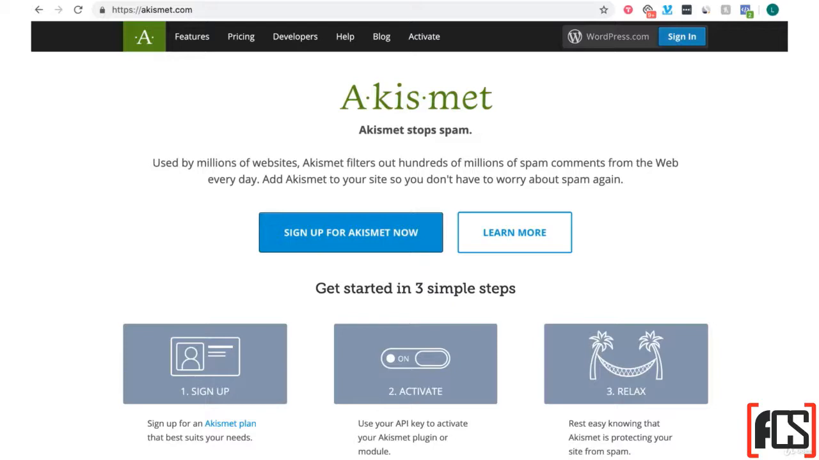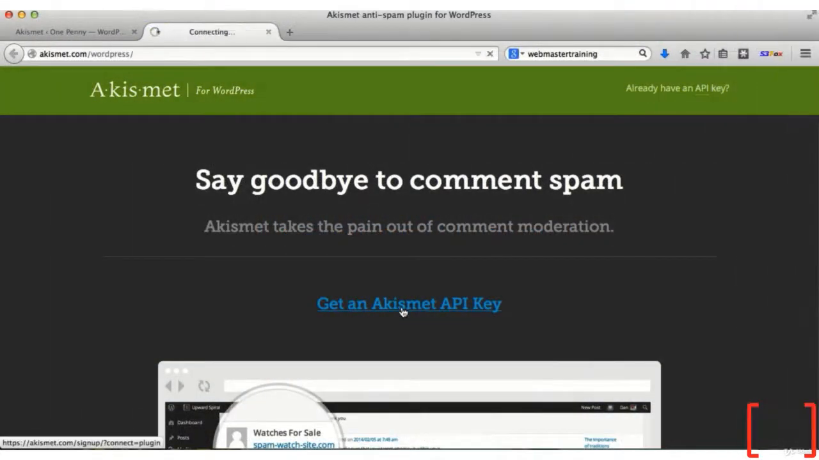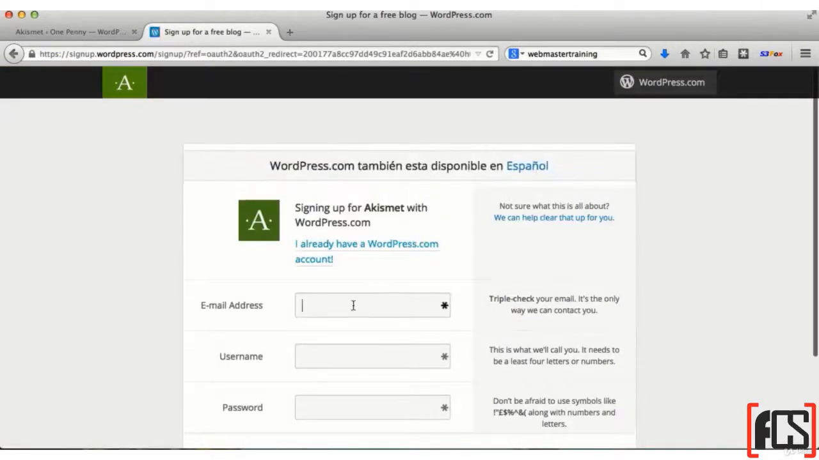Now, once you set up Akismet on one WordPress blog, you don't have to do it again. You can simply copy and paste the API key right here. But the first time you do it, you have to click on this button and then click on Get an Akismet API key. And next, they'll ask you for some information. So, let me quickly fill that up.